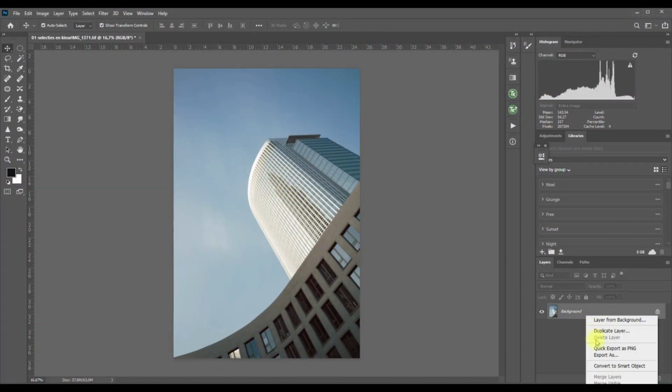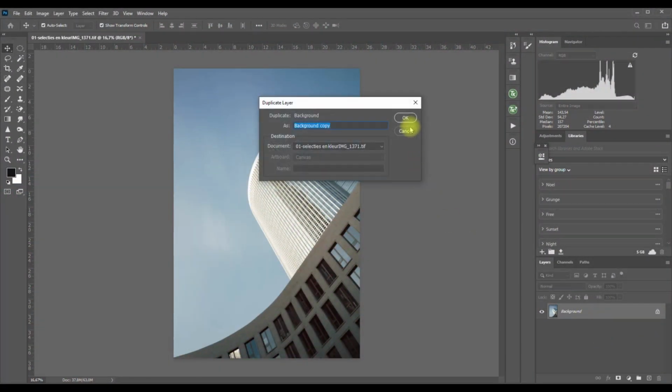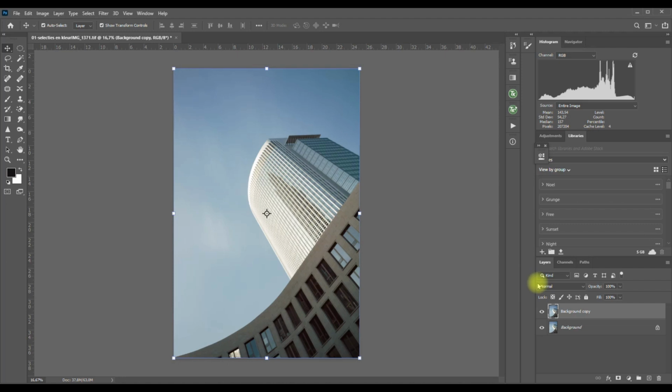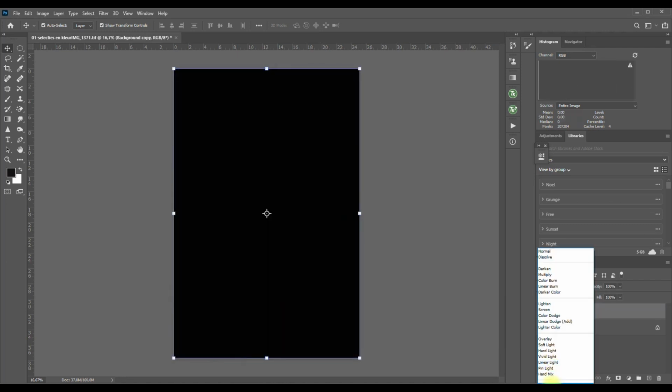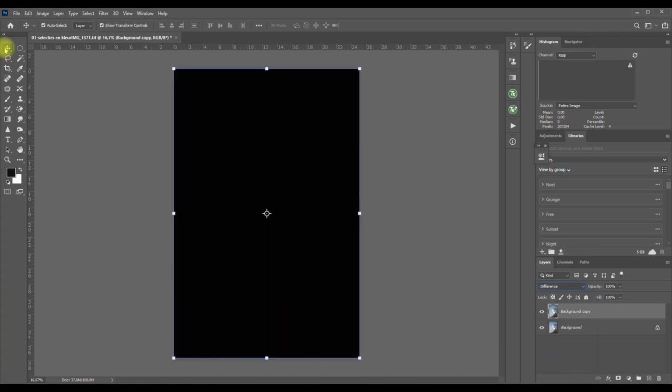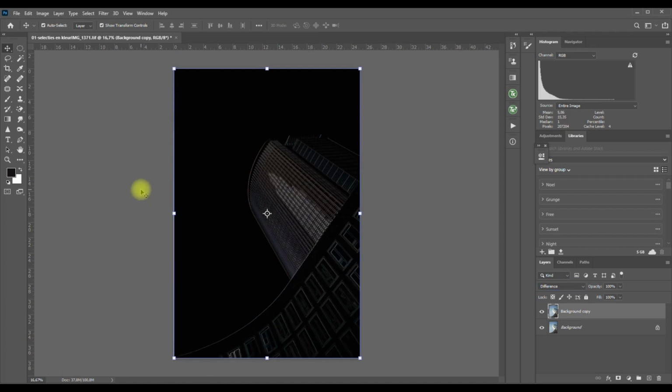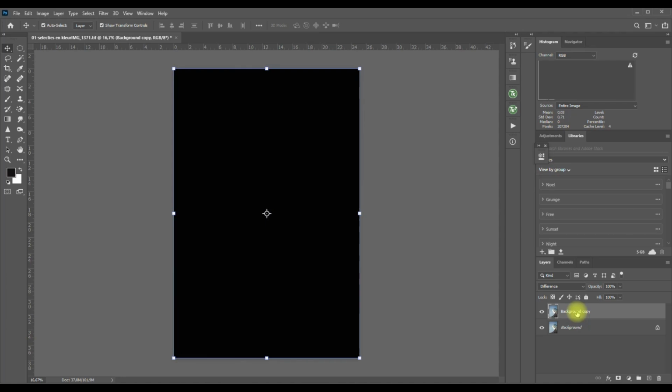This is building 185 in Frankfurt, and we duplicate the background layer. Using the difference blending mode, everything turns black. And with the Move tool, we do a small movement and we see some edges. And when we move it again for a perfect alignment, everything gets black again.